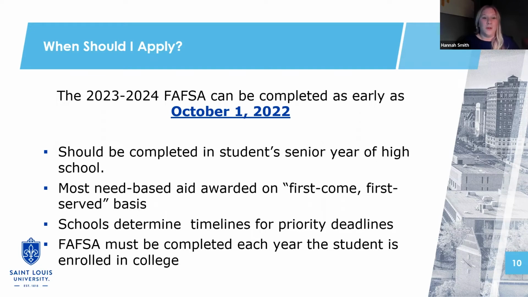But you do want to make sure that you're staying up to date with priority deadlines at those different institutions that you're applying to. So making sure that you're not missing any big deadlines by waiting on filing that FAFSA will be key. Typically, February 1st is a big FAFSA priority deadline. That's ours for St. Louis University, but that could differ from institution to institution.